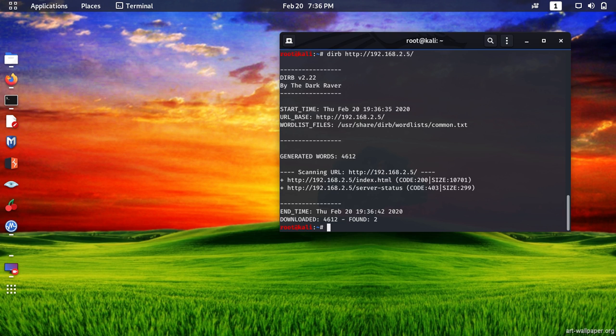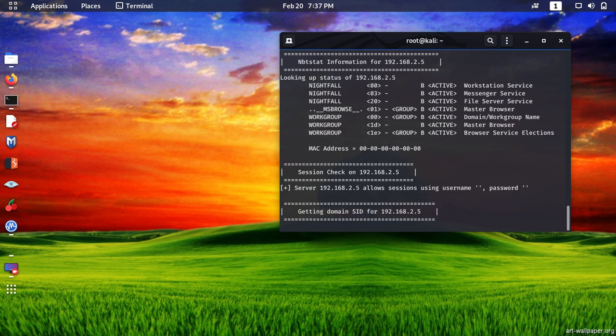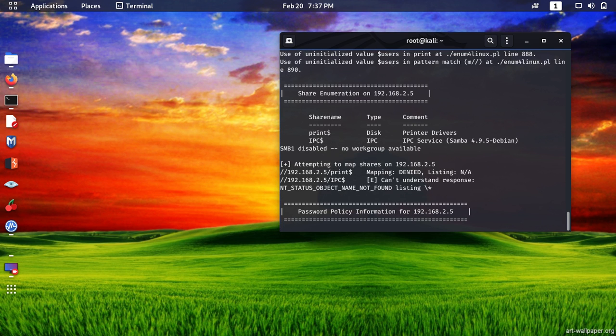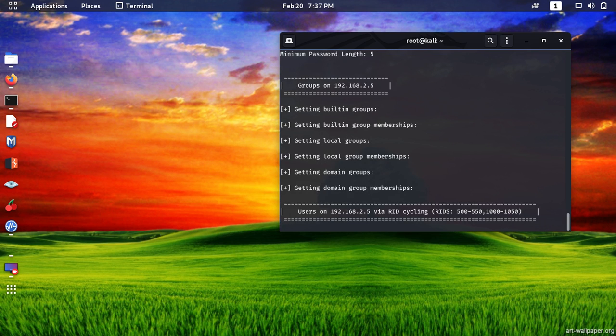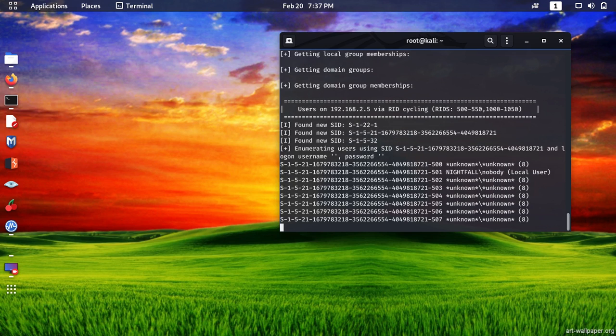So we're going to enumerate the victim machine. We're going to use the command enum4linux -a and then the IP address of the victim. Alright, and let's see. No, any Samba files are also open.